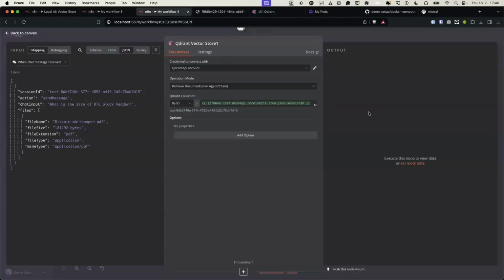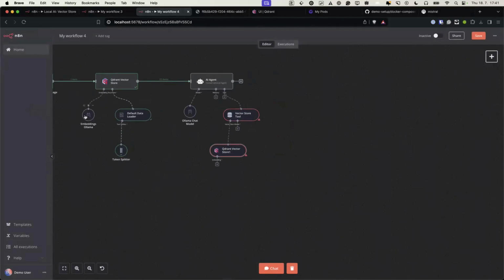No options here. That should connect the vector store. We connect the same embedding Llama model as we used for the chunking. That is quite important, to use the same model for the retrieval as you've used for populating the vector store. Otherwise, the tokenization method would be different and the scores wouldn't make much sense, or they wouldn't be comparable.